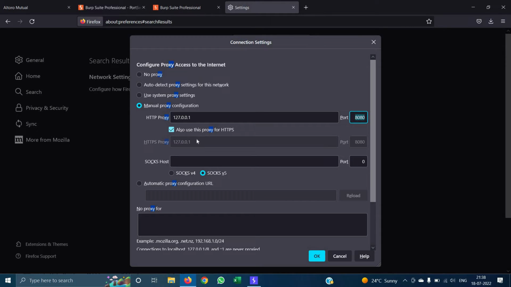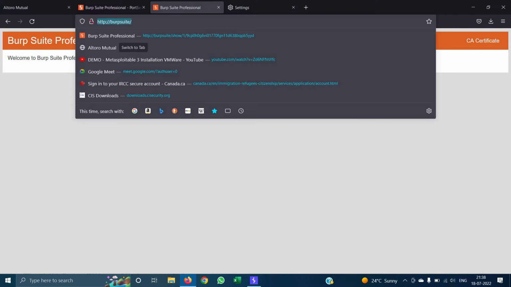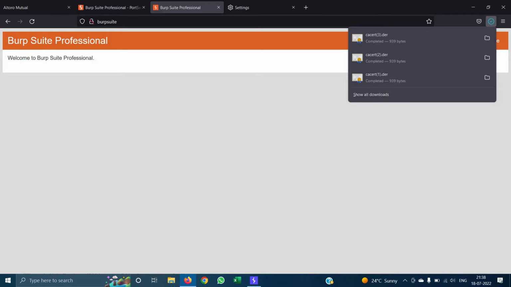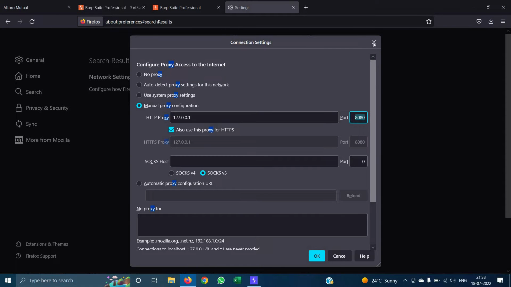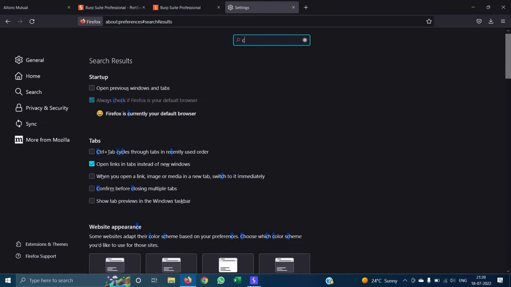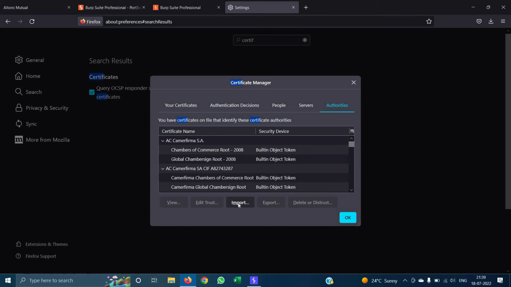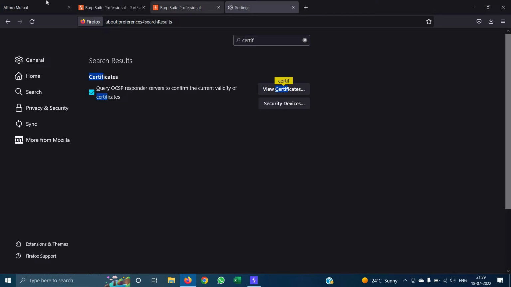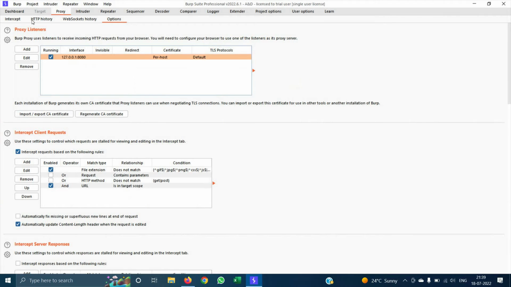And we can also use this proxy for HTTPS to enable Burp Suite to capture the traffic for HTTPS websites as well. Now, once this is done, you need to go to the HTTP Burp Suite website and click download CA certificate. Once downloaded, you have to go to the settings, certificates, and import that particular certificate. That's it. So once configured, you need to check if the proxy is working or not.